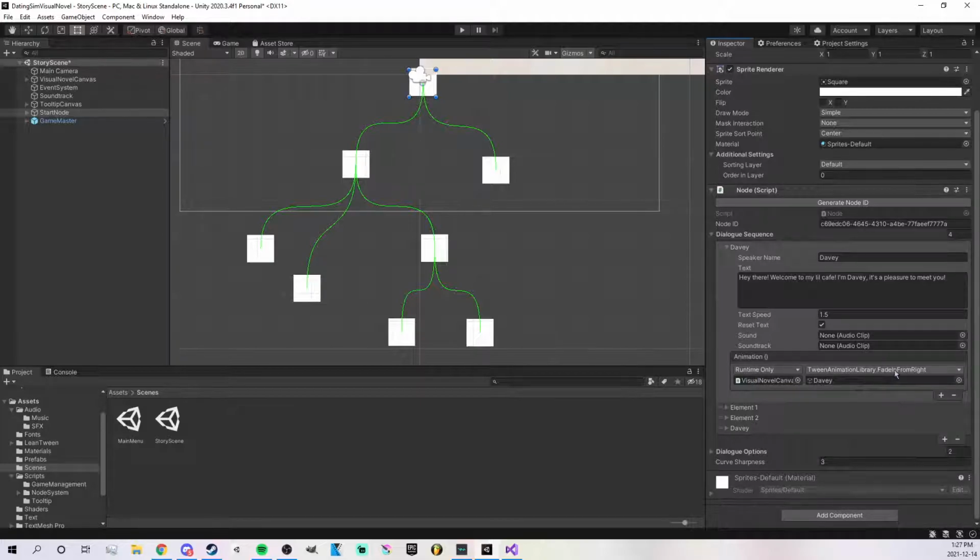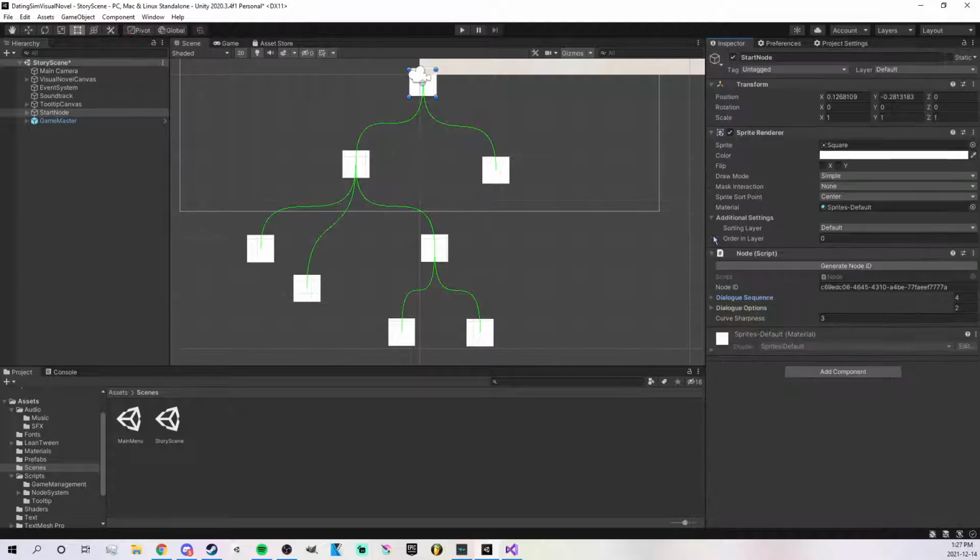So this one is just fading in from the right, and then you just choose the game object that you want to fade in from the right. Not sure if that's the best way to go about it, but it's alright for now. I just have a script that has all kinds of different animations that I've coded, and you just pass in the game object and it'll animate it like that. Curve sharpness is just for the lines.